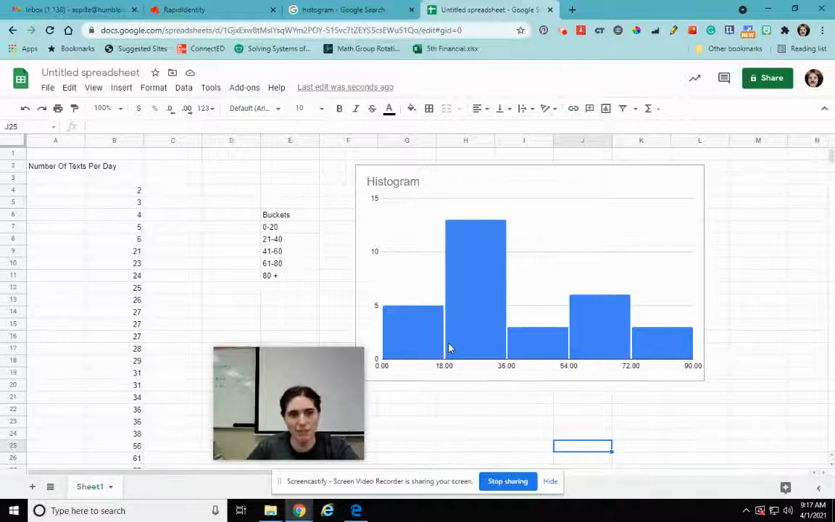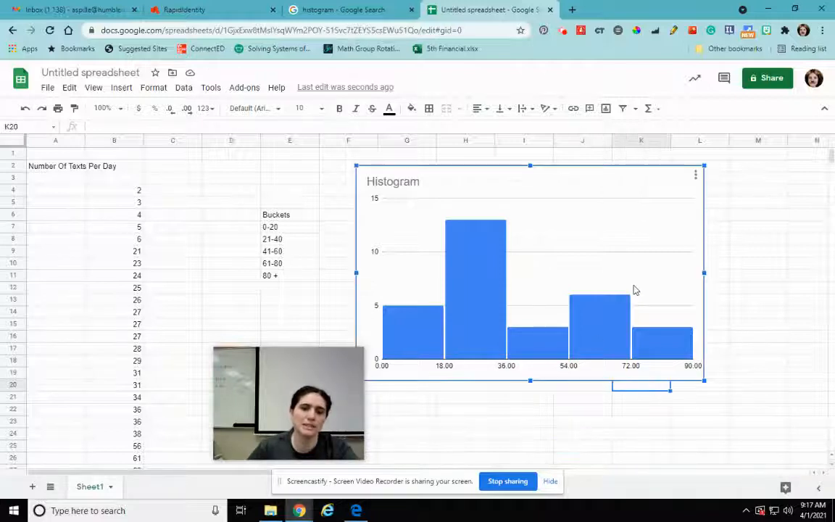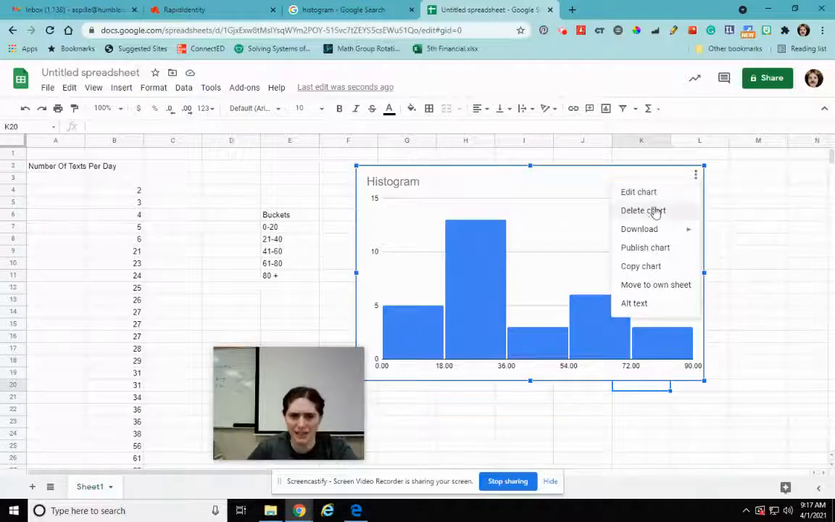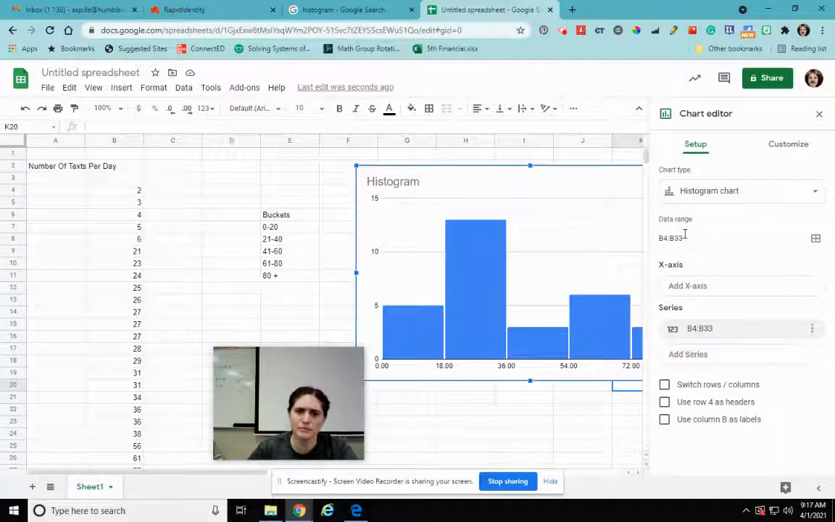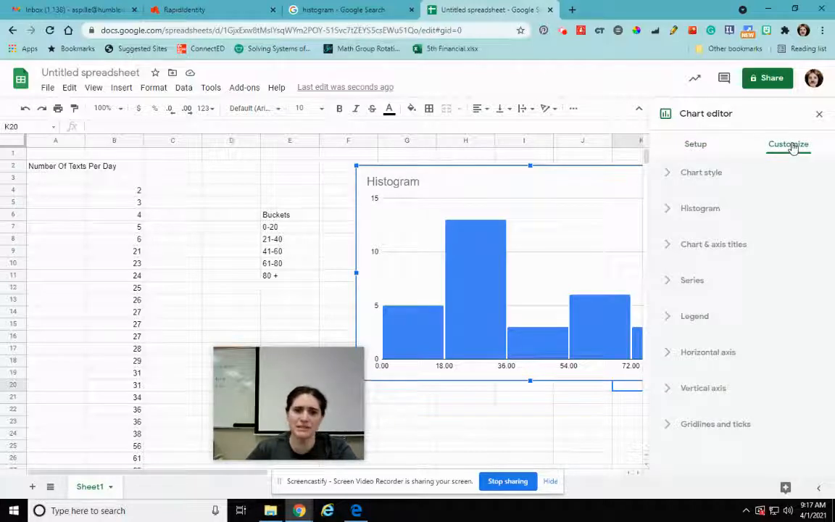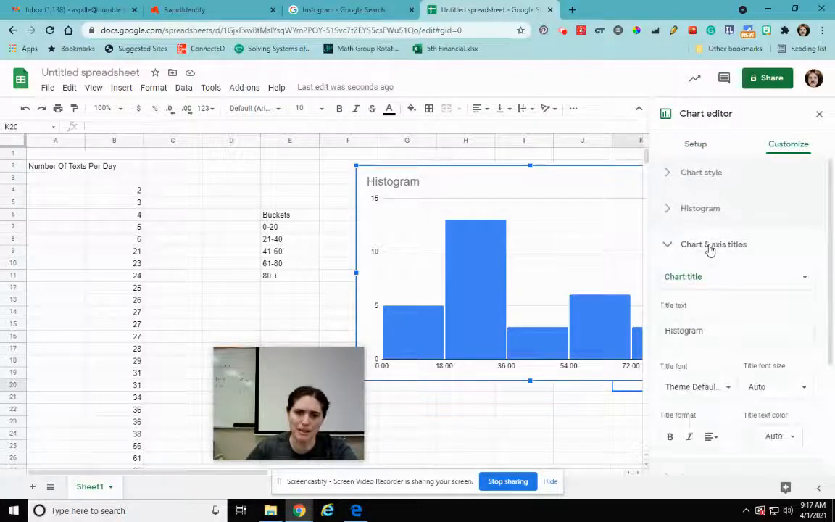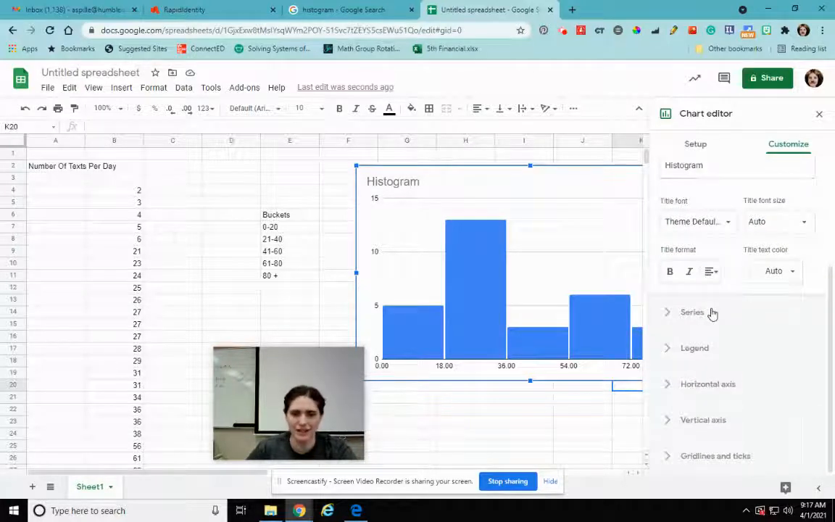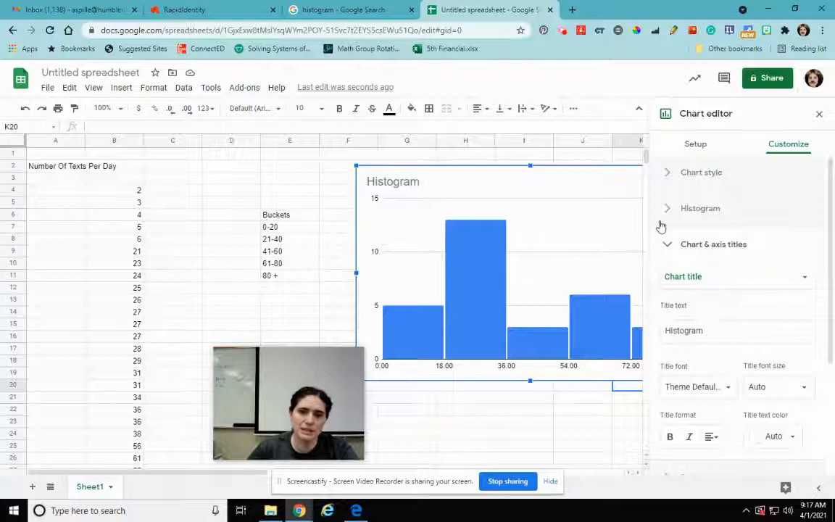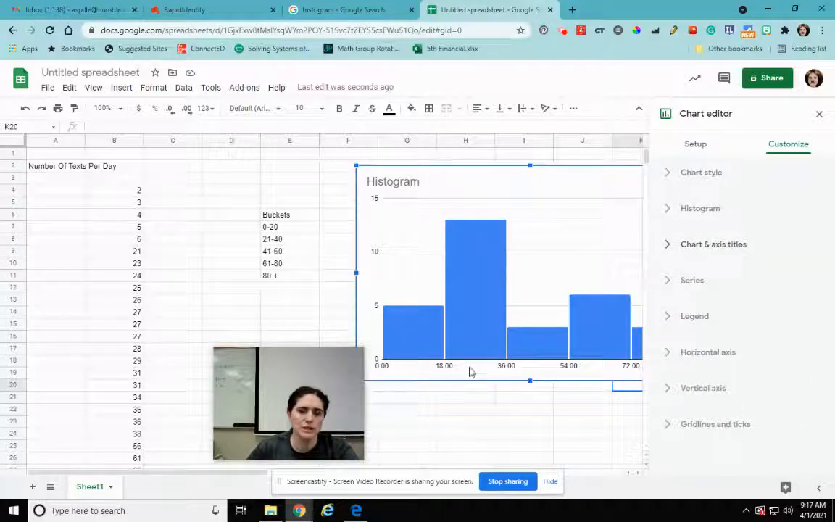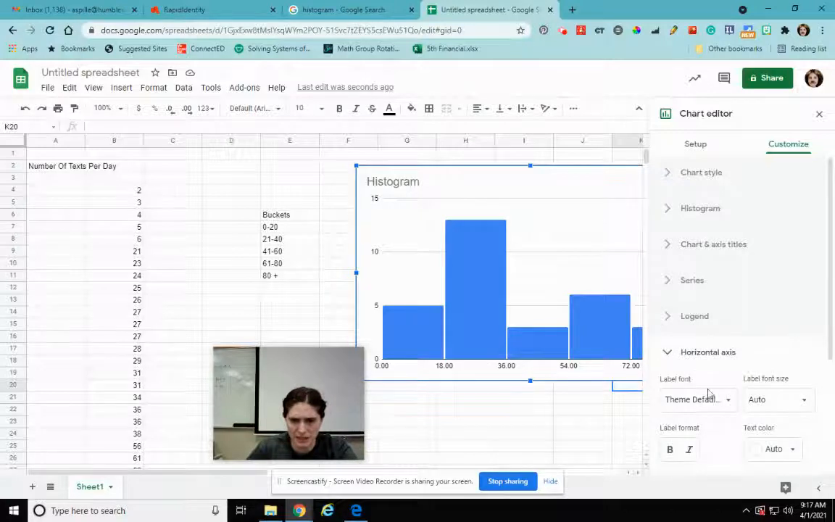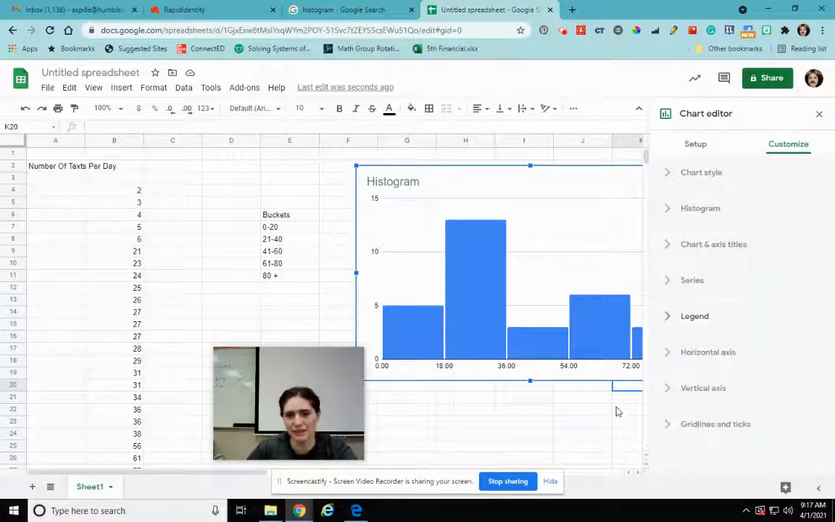I think I can change that bucket size. Let's see. Again, it's been a while since I did this. Okay, edit chart. So data range, so that's my selected values. Series, and I think customize. Oh, chart and axis titles. That's probably it. Oh no, that's titles. Okay, so you'd have to play around with this. I'm pretty sure that you can change this. Let's see. It may just automatically. Okay.